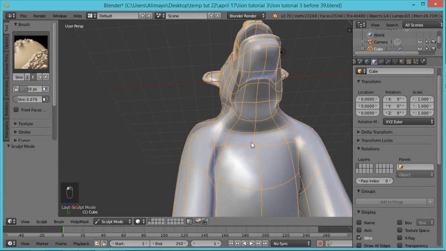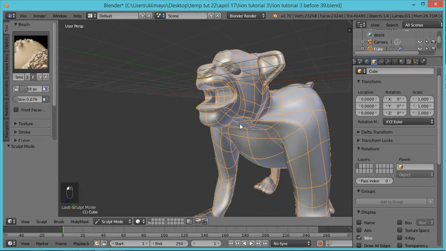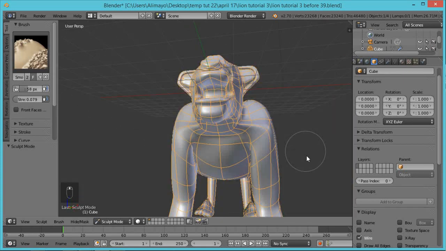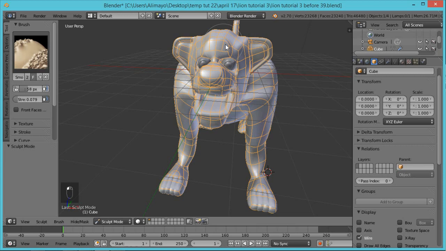Does a very good job. Even like this weird thing on the mouth here, it's looking kinda weird there. Just run it. Blender's smooth mode is awesome. It's here.